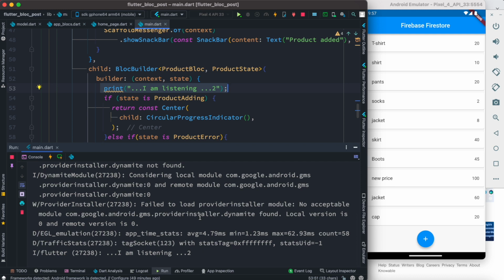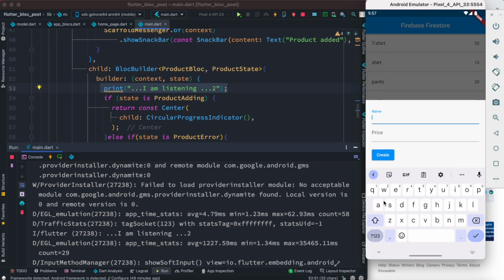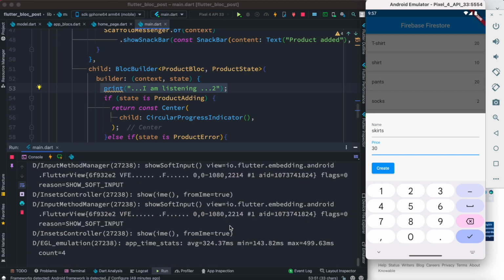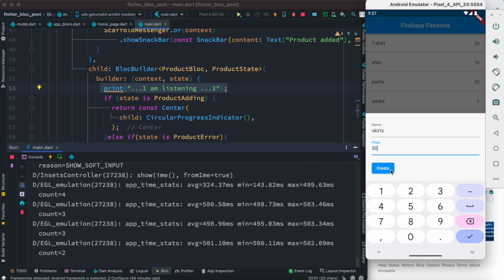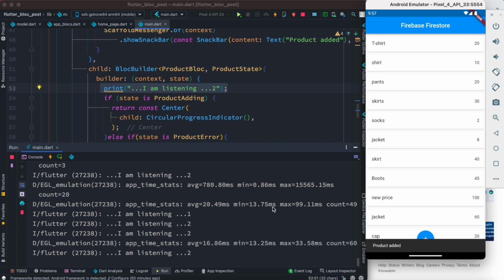Now this app is more interactive, and we want to see what happens. We click on this and it will pop up a new page, and we see there are no changes yet. I'm going to submit a form, and in the form field I'll say skirts and price 30. We do see that there are no printing messages. Now as soon as I click on this, we'll have some changes.